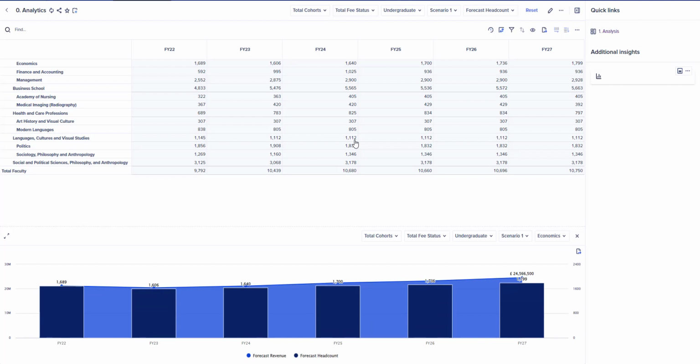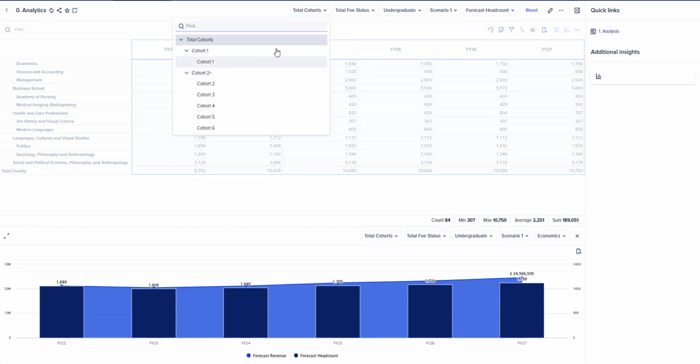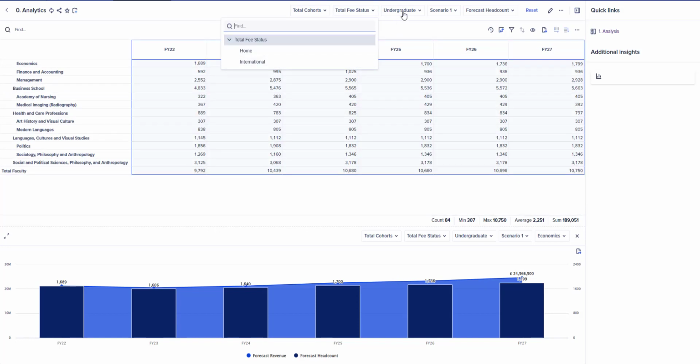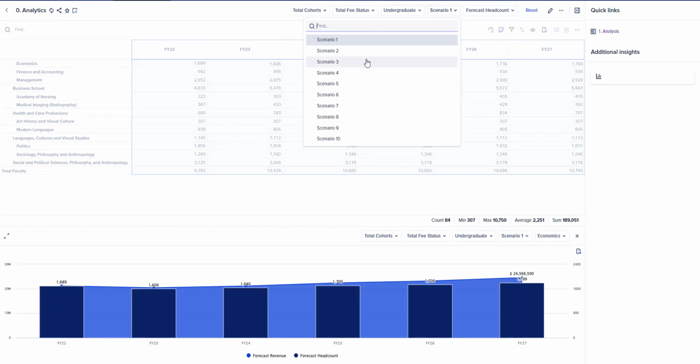In this example here, you can see we have a simple view with our departments in our rows and our time periods going along in the columns. On this analysis screen, you can also see the other hierarchies that we've built into this model as drop-downs on our dashboards. So here we can slice our data by our faculties or down to departments, our years, out multiple years for long-range planning, by cohort, by fee status, which also can go down to a country level, by level of study, and also by scenario, which we'll go into a bit more detail later.